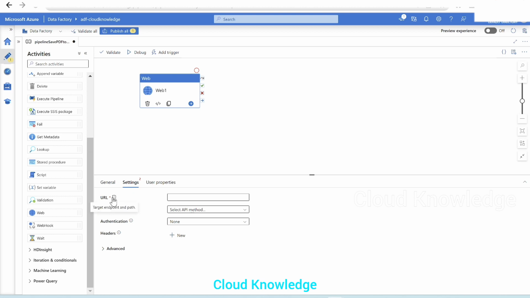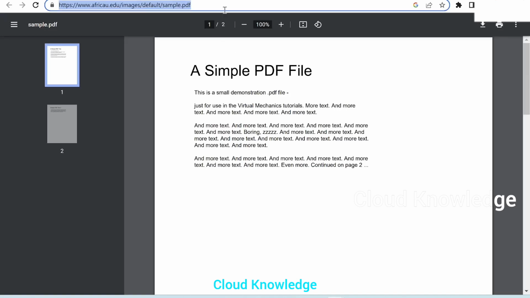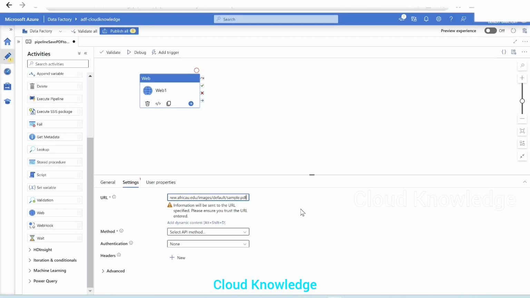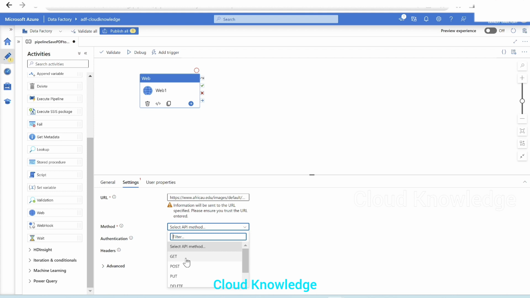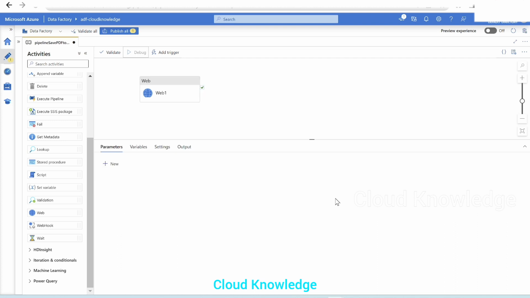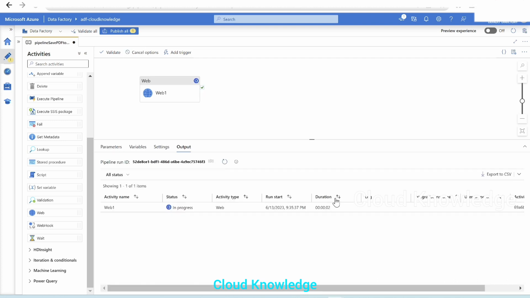We'll give the URL, that is the target endpoint and path. The URL will be, as we have seen here, the URL we will copy of this PDF and paste here. Okay, the method will be GET, to get the data. If you hover over it, it is the REST API method for the target endpoint. So we are getting the data from this target endpoint. The rest of the settings as is, we'll debug up to this level whether the data is coming or not. So we are debugging it.